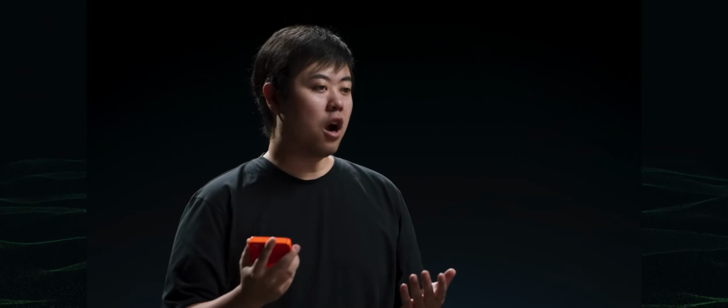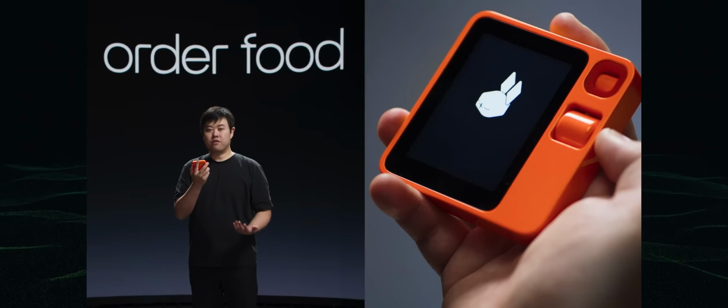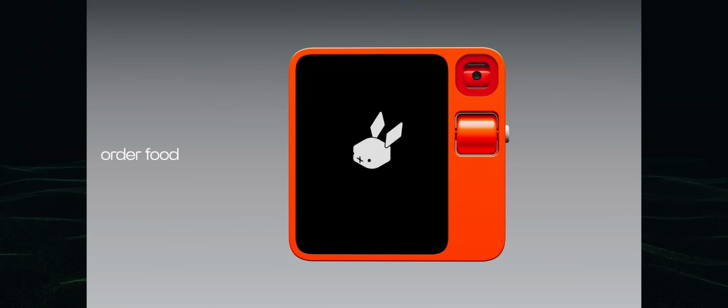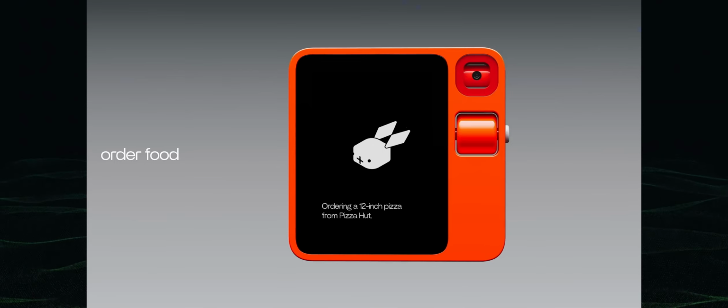I can also use R1 to order food. Get me a 12-inch pizza from Pizza Hut delivered to here. The most ordered option on the app is fine. Ordering a 12-inch pizza from Pizza Hut. Since you mentioned that the most ordered option is fine, I will select that for you.